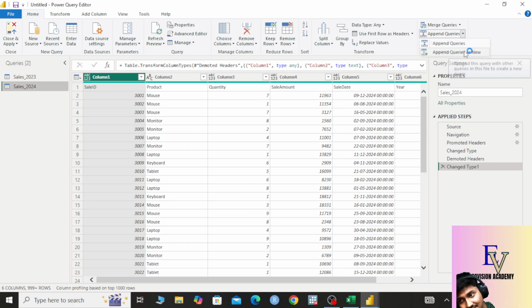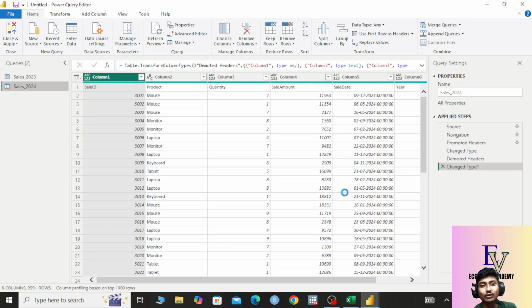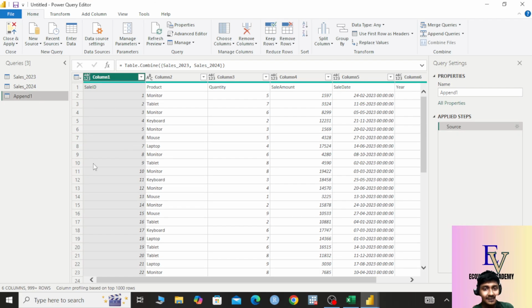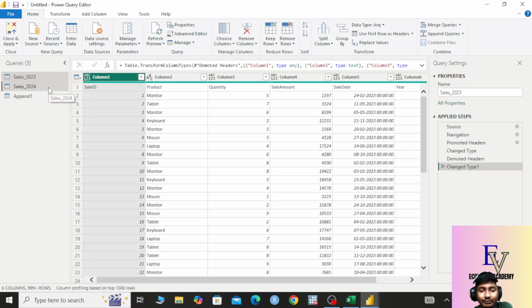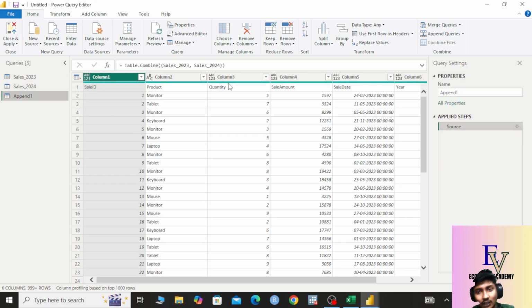I will go to append queries as new, and give Sales 2023 as the first table and Sales 2024 as the second table. I will click OK. Now this will work, and in this append you can see that Sale ID, Product, Quantity, Sale Amount, Sale Date, Year became the first row of the data set. But you do not need that as data. It is the column heading, but the column names became Column1, Column2, Column3 because you renamed them in Sales 2023 and 2024.